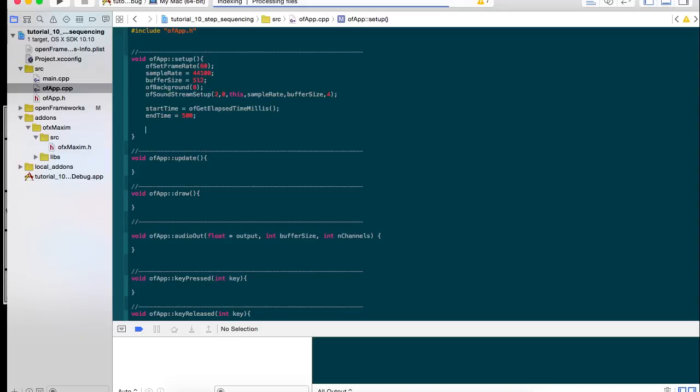We need to decide how many steps we're going to have in our step sequencer. Usually it's a multiple of 8 or 4. I'm going to go with 32. You can do whatever you want. Step size, step amount. It's 32.